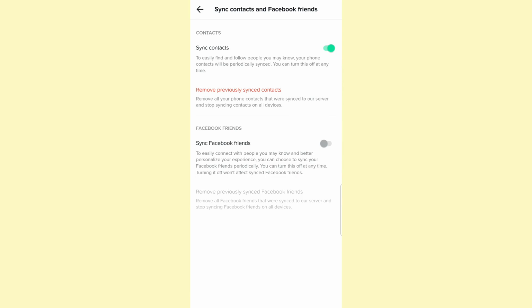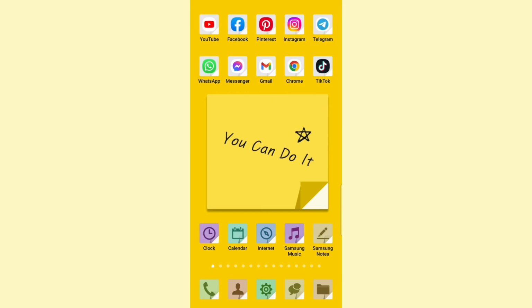So in order for you to turn off the contact syncing, all you need to do is click on the toggle next to it to turn it off. And once the toggle has been turned off, it means that you have just disabled the contact syncing. So that was it for this video. That's how you can disable and turn off the contact syncing on TikTok.